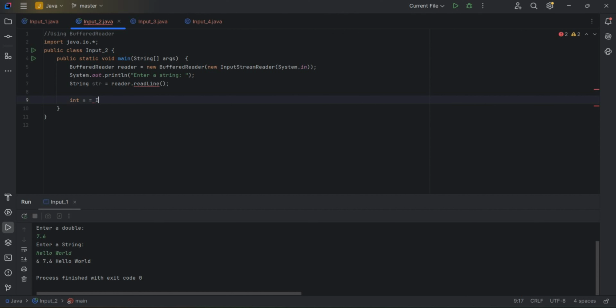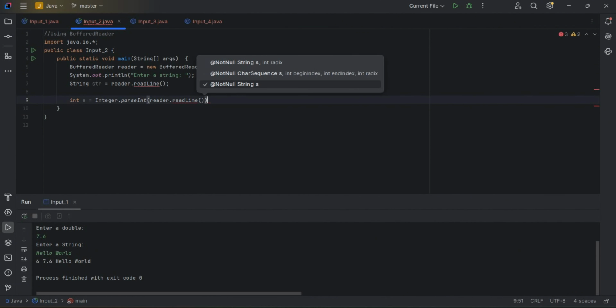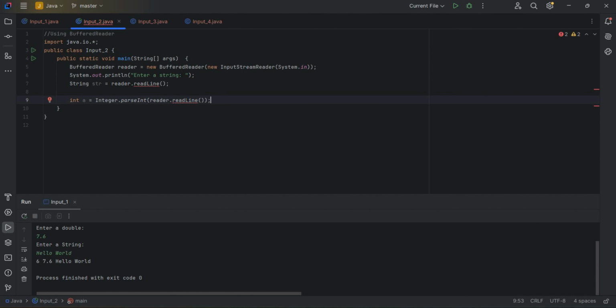Now we have to use the Integer class, then the parseInt method, and inside the parseInt method we have to take readLine, like this. Now you can see a red line over here. I'll tell you why the red line is there.